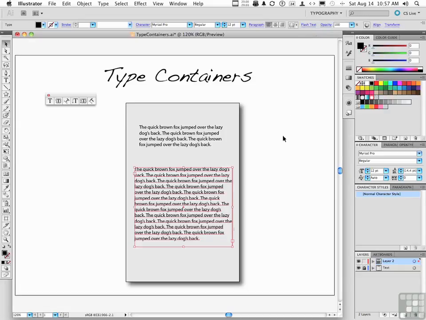Enough of the basics. We just took the type tool, drew a container, and began typing within it. More formatting fun coming up later as we move into the remaining segments for this lesson. Stay tuned.